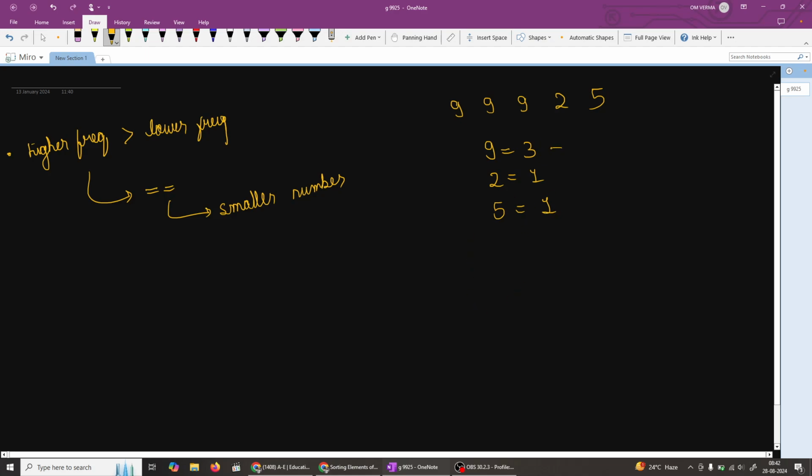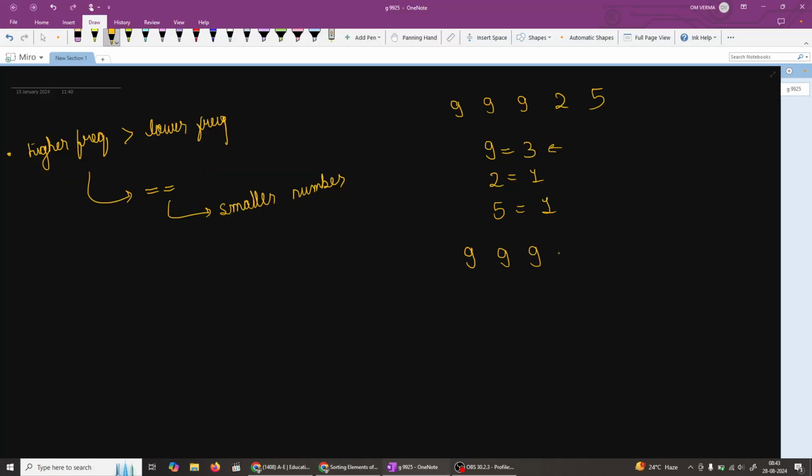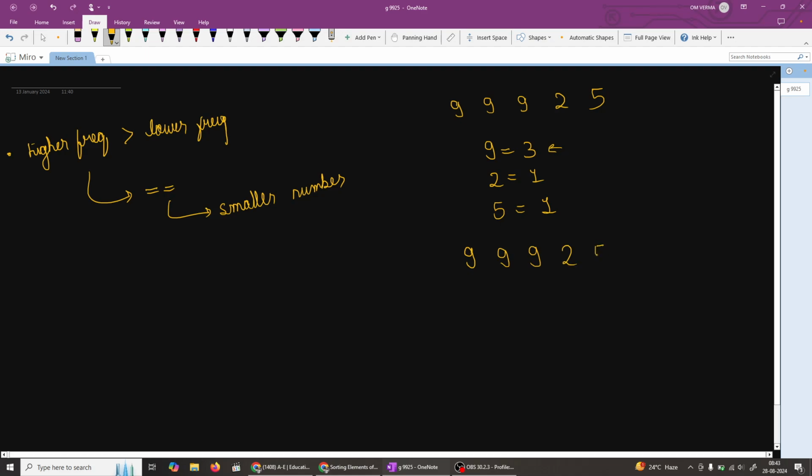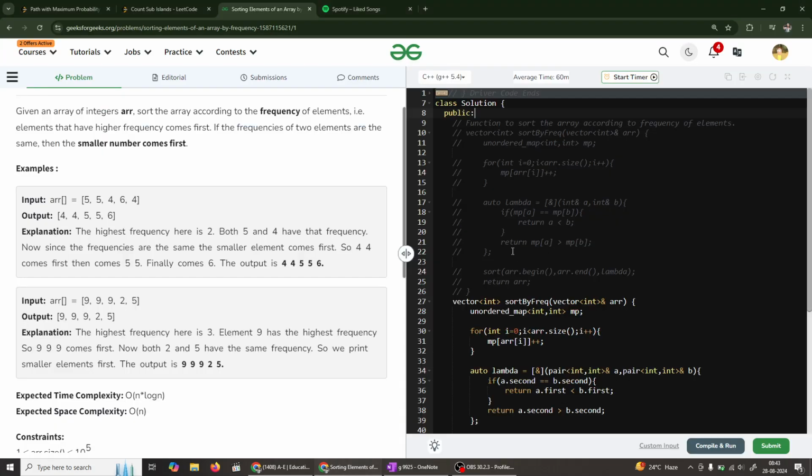Here the frequency of 9 is greater than all of them, so 9 will come first, 9 will come first, 9 will come first, then 2. Then 2 will come, then 5 will come, because the frequency of both the elements is the same. We are told that the smaller number will come first, so 2 came first. So let's see how we can use the comparator or lambda function to solve this problem.